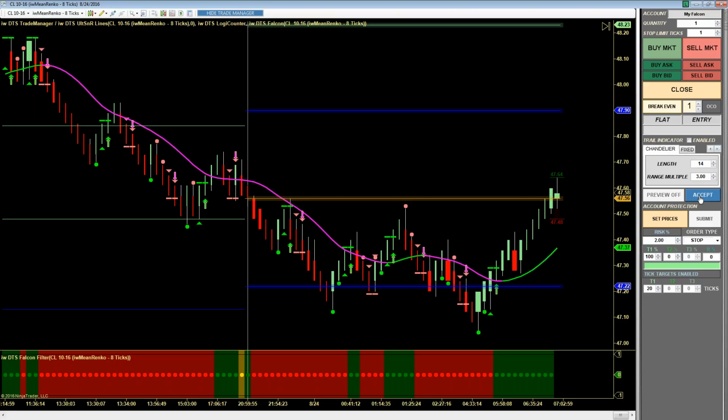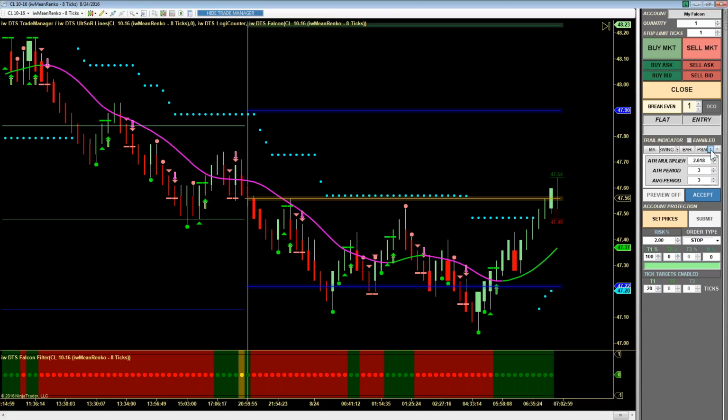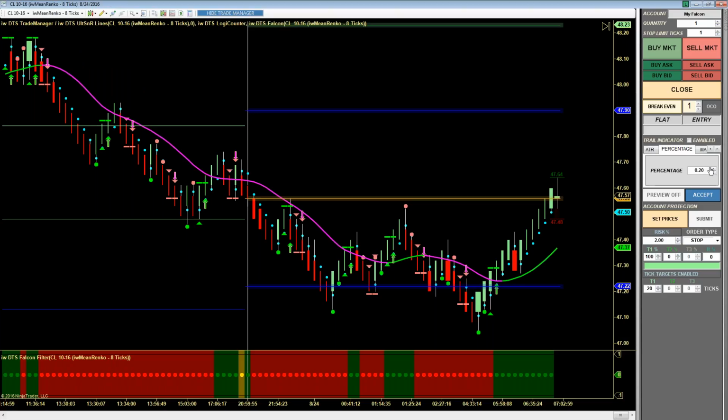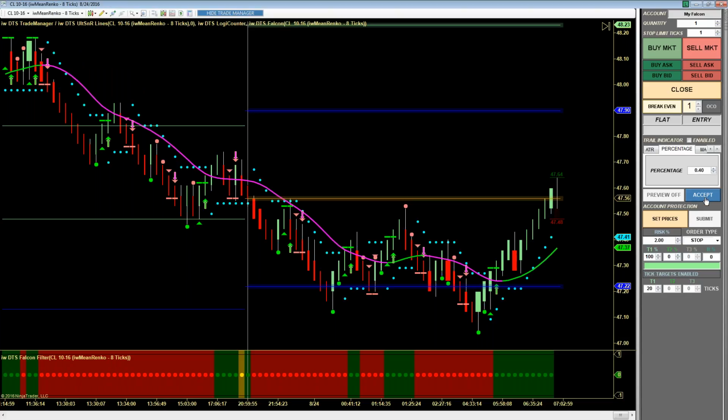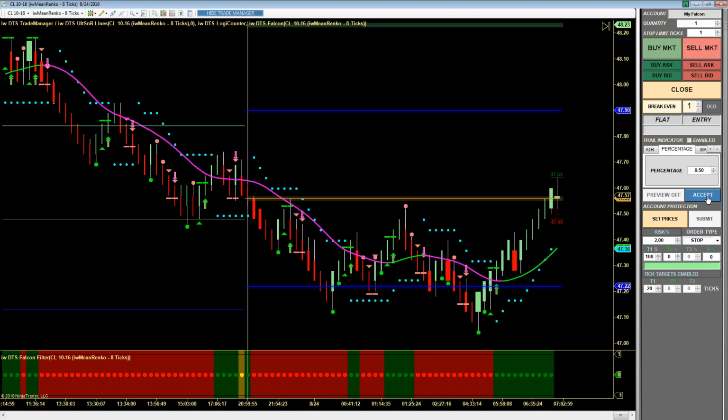Maybe we'll go with the chandelier stop. What does that look like? Yeah, that's pretty close to the middle. Oh no, it's way down here. That's where my entry is. Okay, let's try something else. Oh, I don't use the percentage stop very often. Let's try that one. All right, it's a little bit tighter than I normally go with, but maybe we'll try that today.